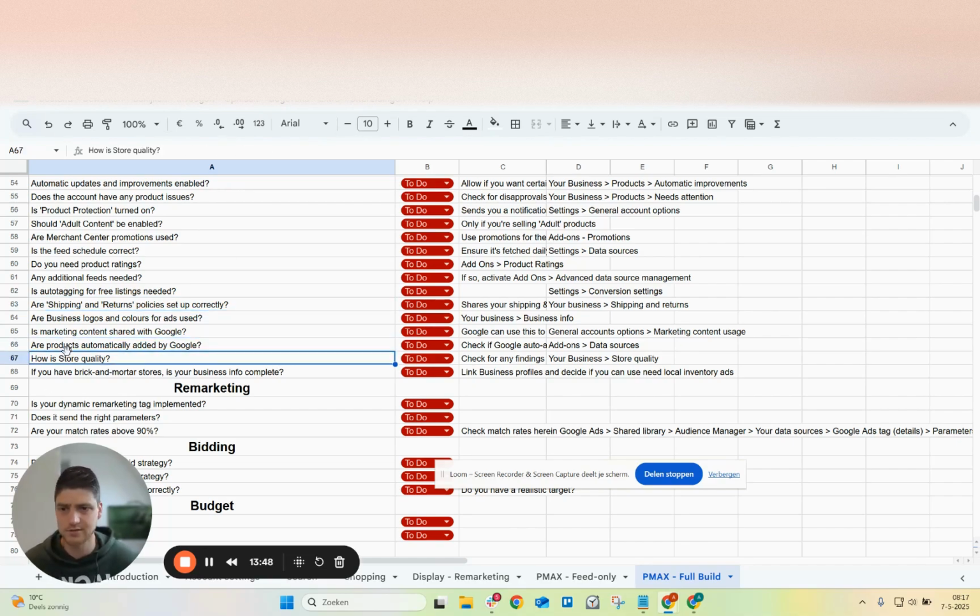You'll all find this stuff in the store quality. Check this as well. Google really has some helpful tips and some insights here for you. Also, how you relate to your competitors in terms of shipping rates, for example. Check this out. It's also important for your ranking in Google Shopping.